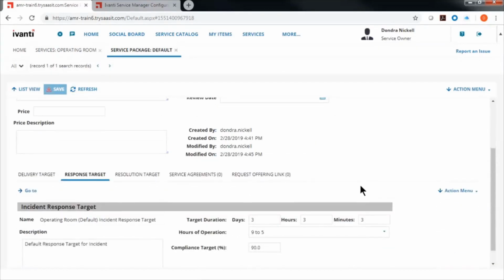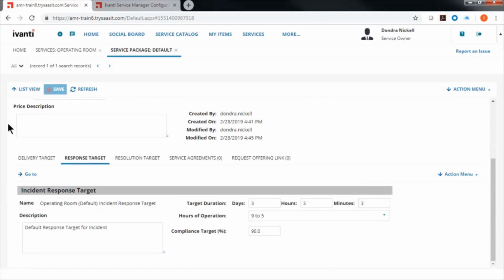All right. But let's say the customer logs the incident, and the service is operating room. Okay, and we see what our target is here. But what if it's a priority 1 incident? Well, then we probably should set something up for that. So I'm going to choose Go To, and it's going to take me to the response target.